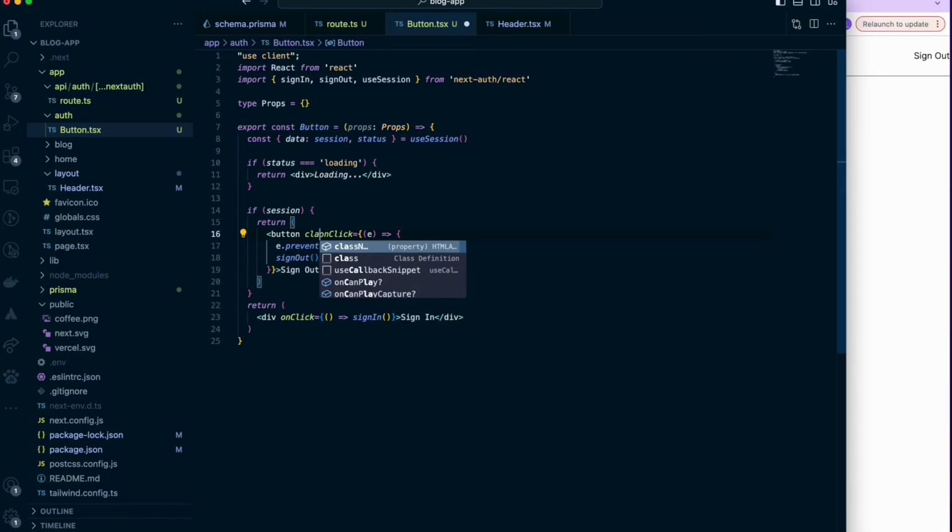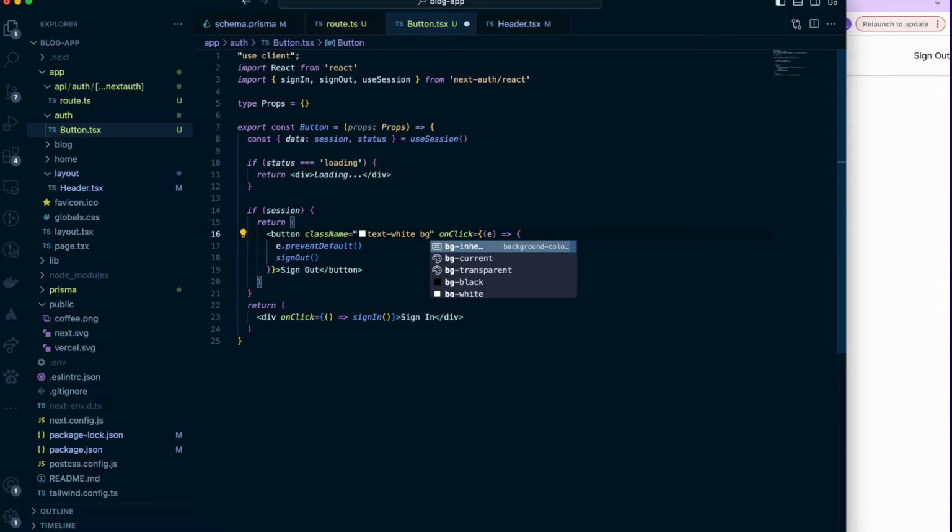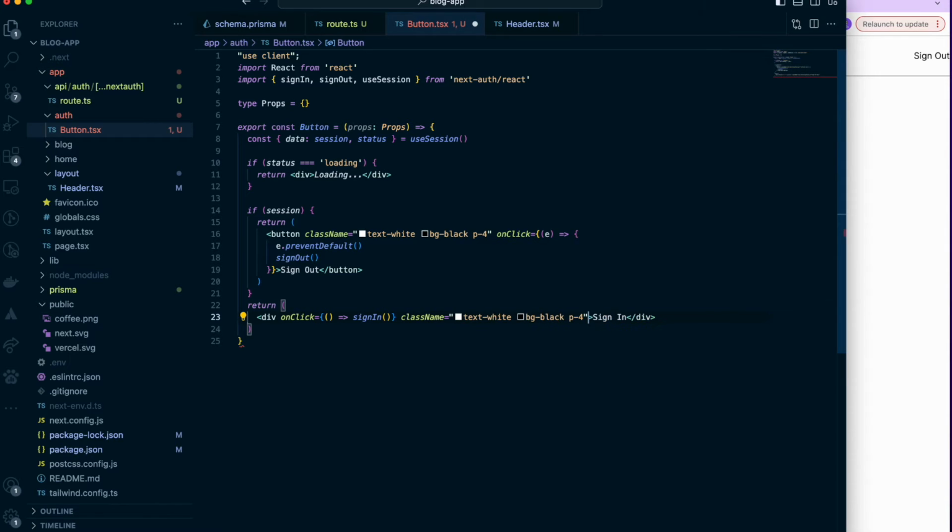We can do the same styling as we had for the static one. Text white, background black, and some padding. I'm going to copy that and paste it also for the sign in.